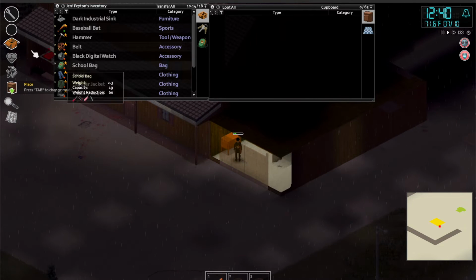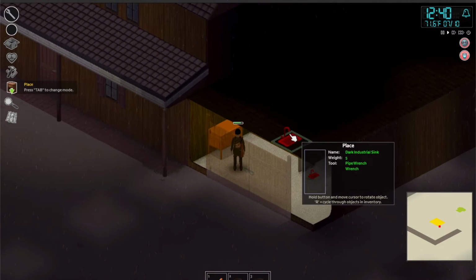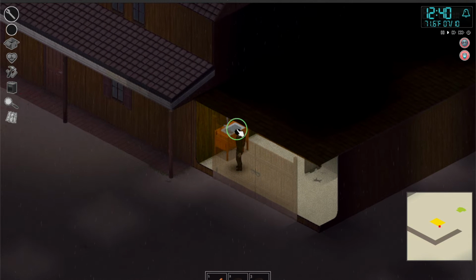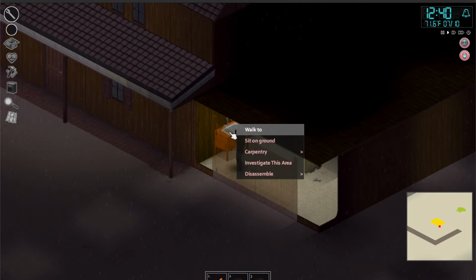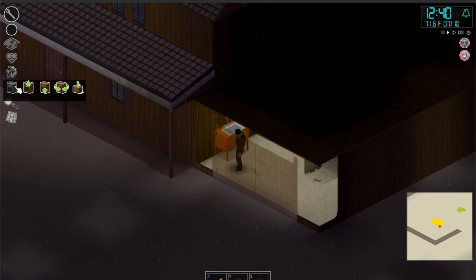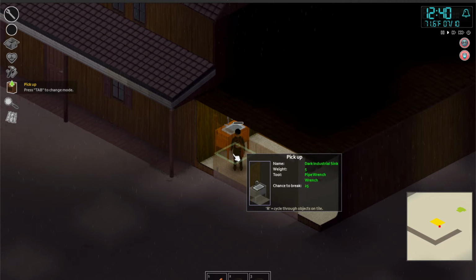And there it goes. Alright. So now, if we right click the sink, as you can see we don't get the option to plumb. And of course we don't get the option to drink or anything like that because it's not plumbed. So let's take it out of here.